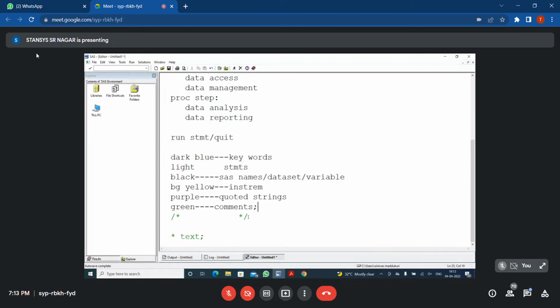And what is the advantage with this method? Notes on the purpose of the program in future. And if you want to uncomment it, what should we do? Control shift forward slash.